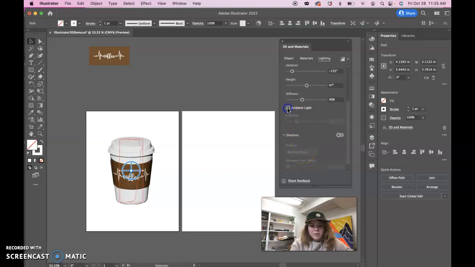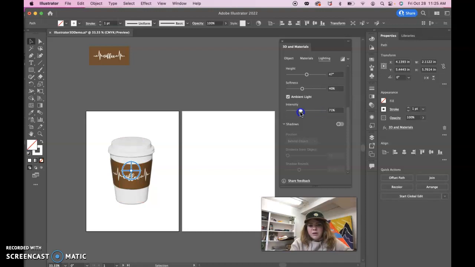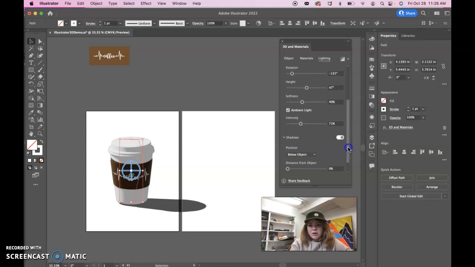You can uncheck the ambient light. I think the ambient light looks better. The intensity could go up or down depending on what you're liking. And you can also add a shadow, which is great. So I suggest adding a shadow. You can do behind or below object. You can do a distance from object. I would say keep it close so that it looks somewhat realistic. The shadow bounds, just keep it up so that it's not cutting the shadow off.